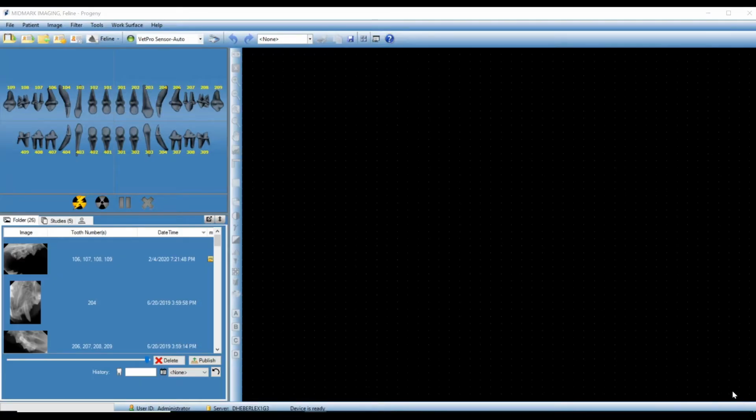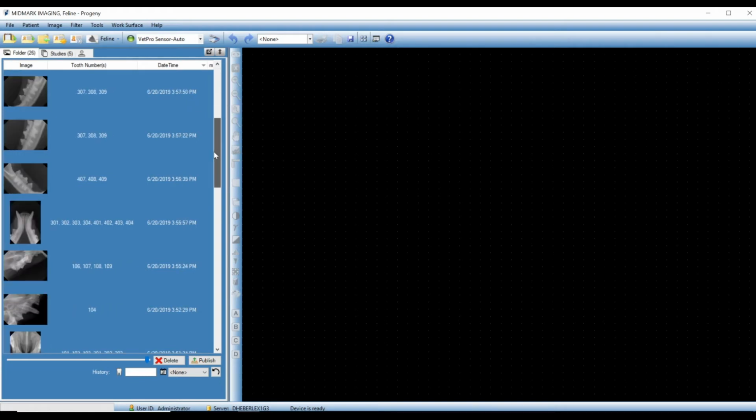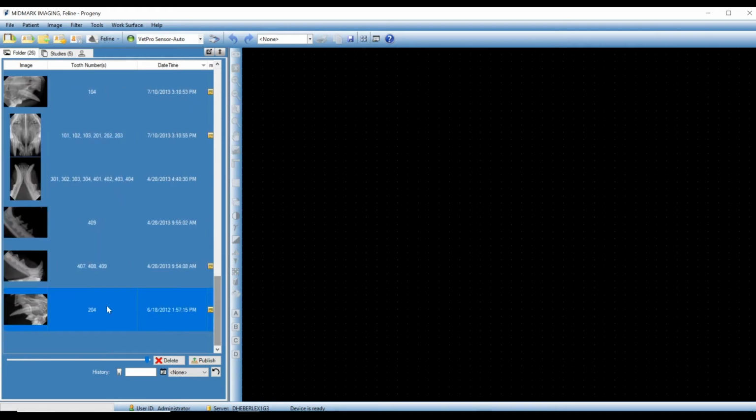Let's take a look at the patient panel or patient database. This is where all the images acquired on the patient you have opened will be stored in thumbnail size. You can lengthen or open up the size of this patient database window by selecting this up or down arrow on the right side of the database. The most recent image will be at the very top, and if you scroll down to the bottom, this will be the oldest image in the database.